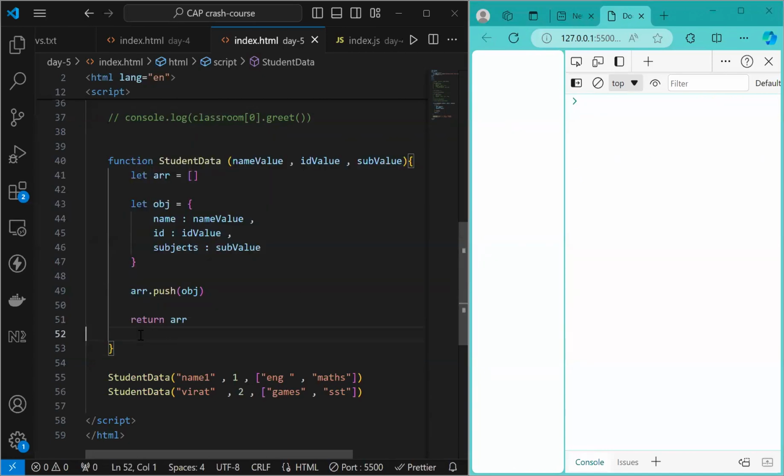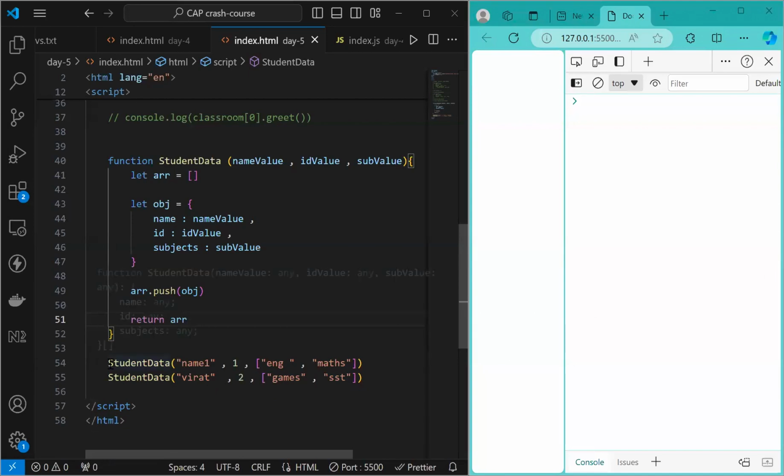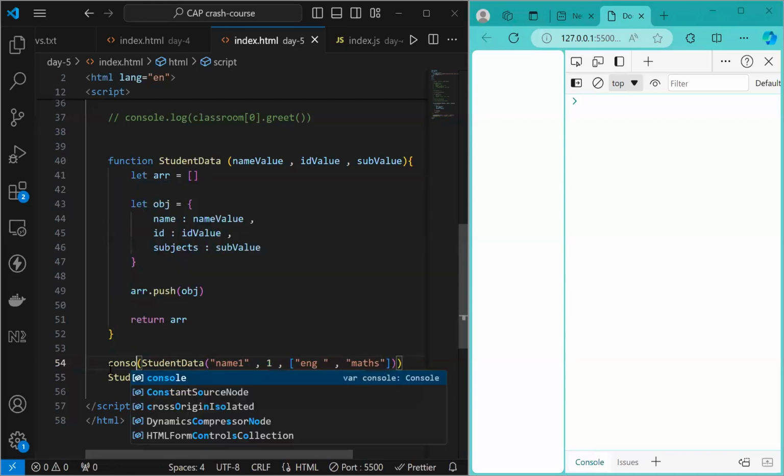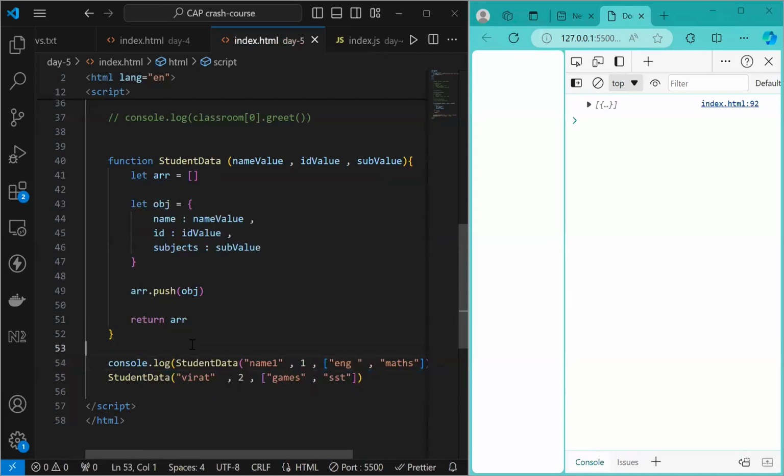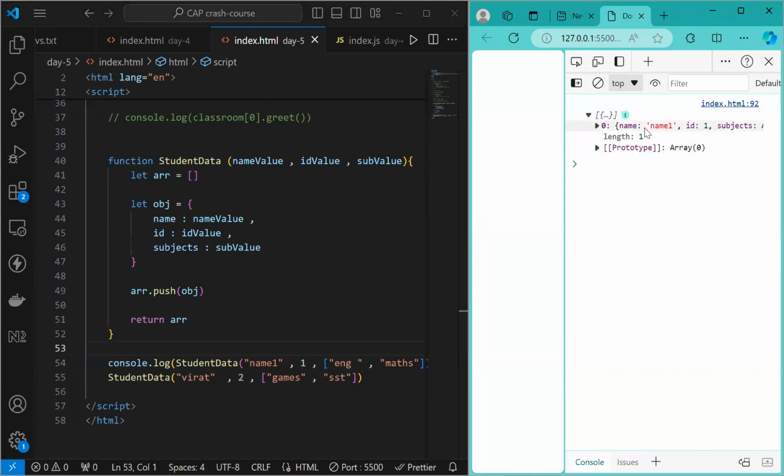So now what's going to happen whenever I'm calling this function, I'm going to get an array in return. So I'll do one thing, I'll console it. We have a small problem in here. You guys will tell me what that is. The very first console, yes, we are getting an array with object name 1 and id 1.